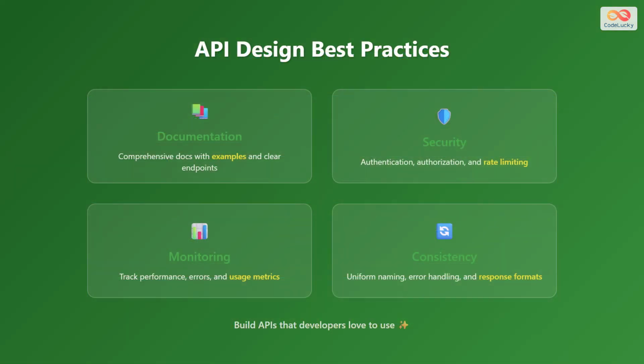Let's discuss some best practices for API design. It is essential to provide comprehensive documentation with examples and clear endpoints. Security is crucial, including authentication, authorization, and rate limiting. You need to track performance, errors, and usage metrics. Finally, maintain consistency in naming, error handling, and response formats. Build APIs that developers love to use.